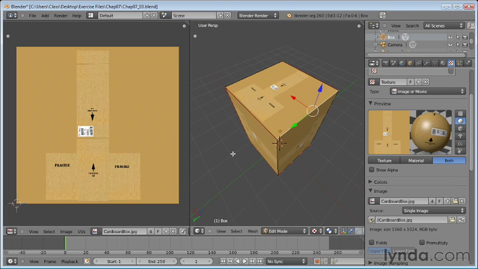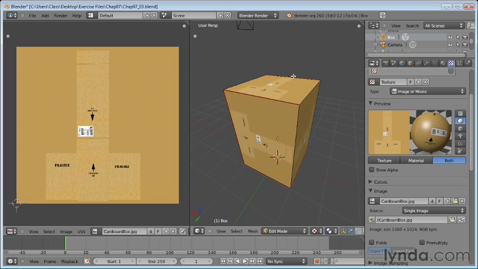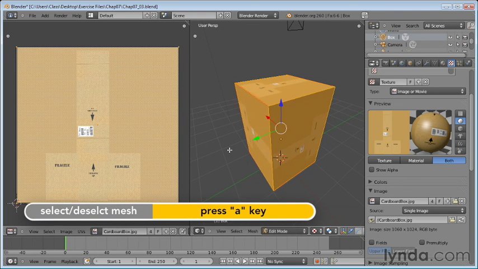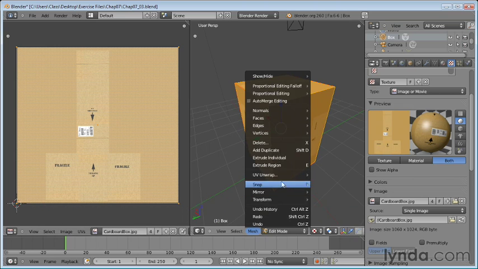So anything that's not red will be continuous. Anything that is red is one of these seams. So now that I have that, I can go into face mode, select all of my faces, and unwrap it. So I'm going to select Mesh, UV Unwrap.